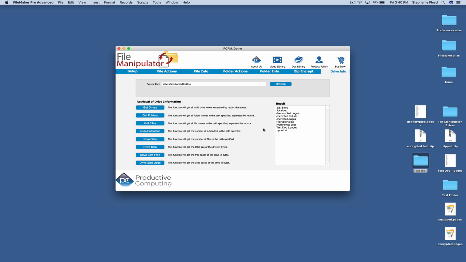Get Files brings up the files. Number of subfolders will give me the number of subfolders, which is 5. Number of files is 9. The drive size in bytes, the drive size that's free, and then my drive size that's used. As you can see, our File Manipulator plugin has a wide variety of functions that allow you to manipulate files and folders on your computer. That covers it for this video.